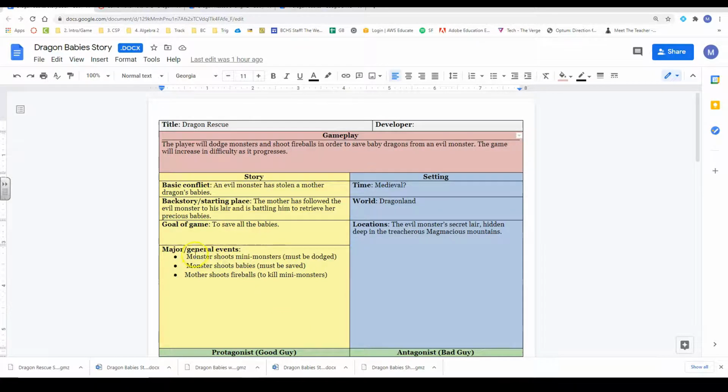So I'm not going to read through this whole thing, but here is a little bit of a storyline, a kind of silly storyline that we made up. The basic conflict: there's an evil monster that has stolen a mother dragon's babies. The mother has followed the evil monster to his lair and is battling him to retrieve her precious babies. The goal of the game is to save all the babies.